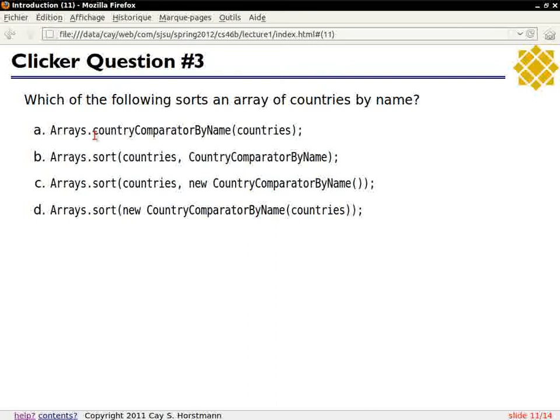So when you have the name of a class, you can use it to make a variable of that class. You could say CountryComparatorByName fred and make a variable of that class. Or you can use it to make an object of that class: CountryComparatorByName fred = new CountryComparatorByName(). And that's really the only context in which you can use the name of a class in Java.